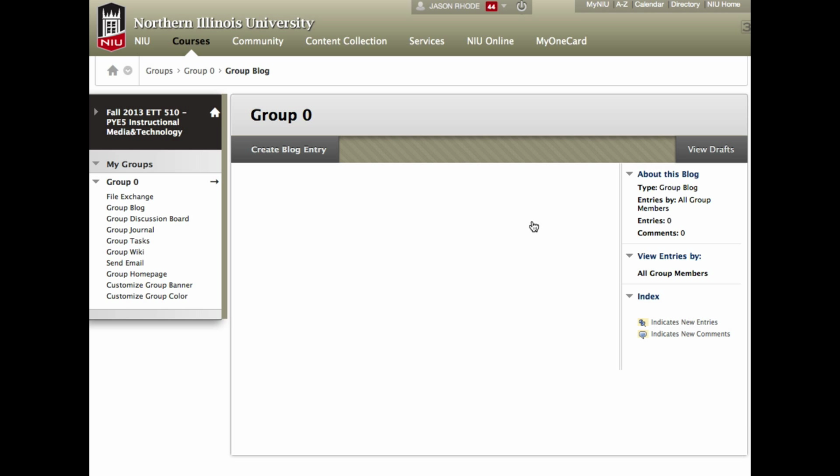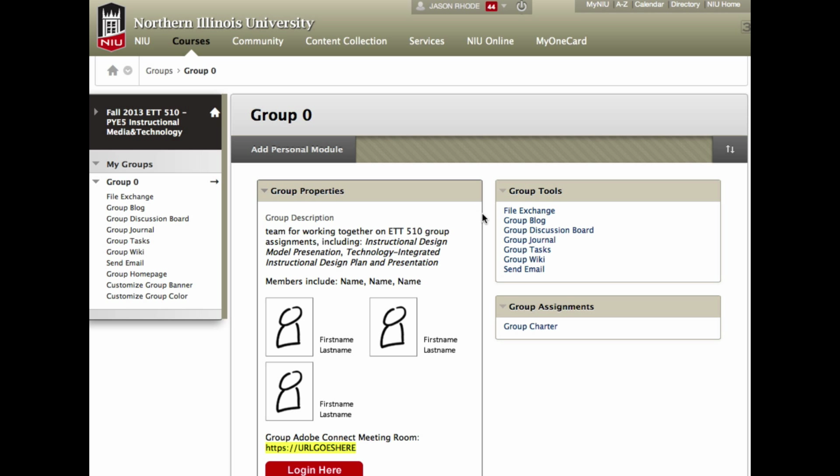And again, these are all asynchronous tools so that you can participate as your schedule permits and communicate with one another. Going back here to our group homepage, so that's the blog.